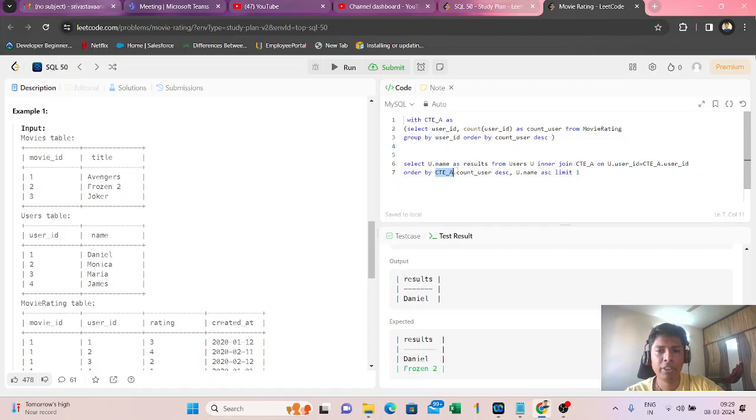Order by first count descending means suppose user 1 has submitted 3 movies, user 2 has submitted 3 movies, and user 3 has submitted 2 movies. So user 1 and 2 will appear on the top. And out of user 1 and 2, I have done a sorting by name in ascending order. Then it would be sorted lexicographically, and we are selecting limit 1. So this gives our first result.